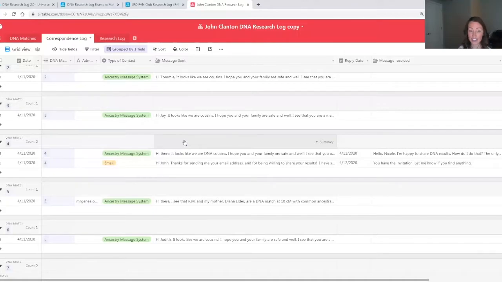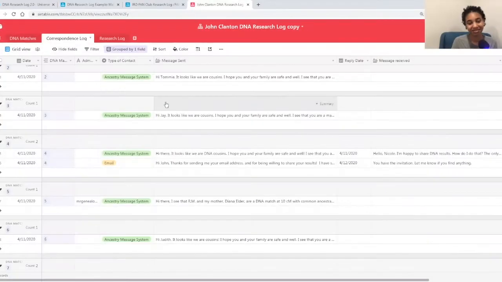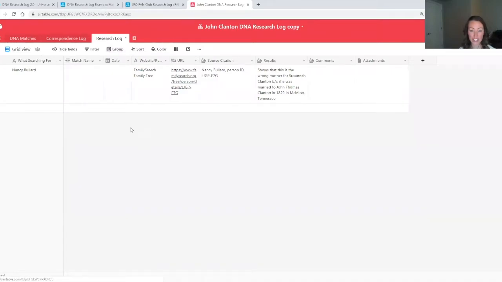And then the other thing that I need to do after I get some information back from the DNA match is extend their family tree. So I'm often doing research for them. This is a really short example, but I'll show you a longer one. I had to search for a certain person that's associated with one of the matches.